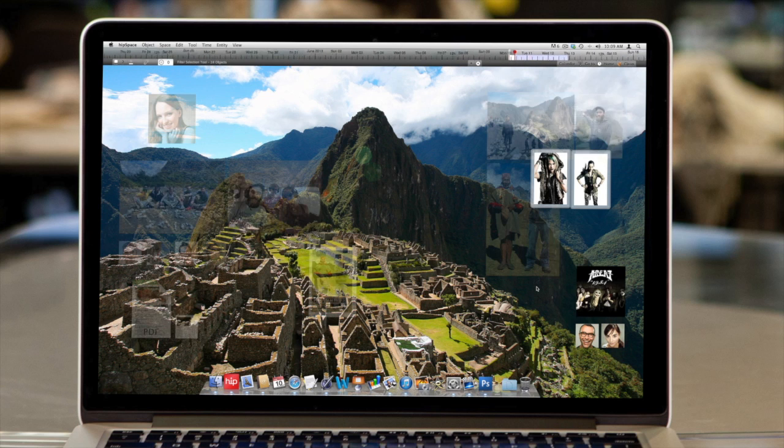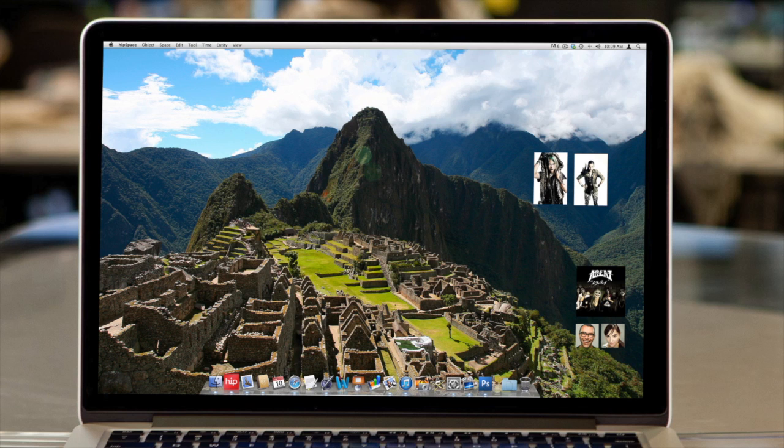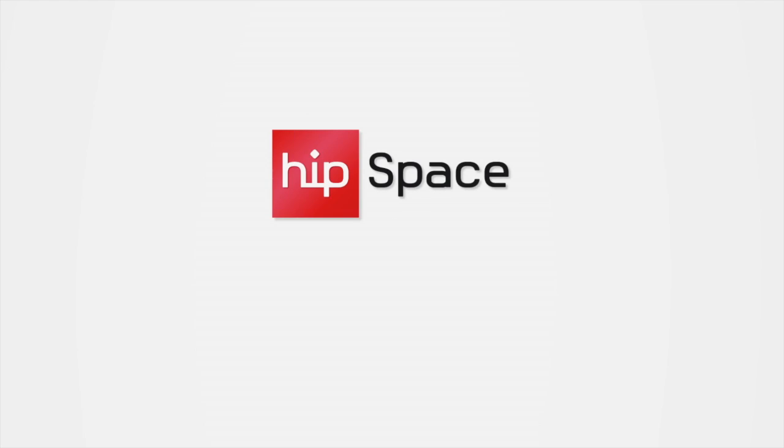A step back to deselect all active filters, a scroll down to close the past period, or in all cases, a double click in the space to go back to the starting space. It's time for hipSpace.